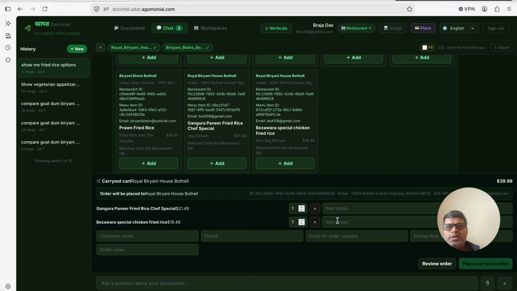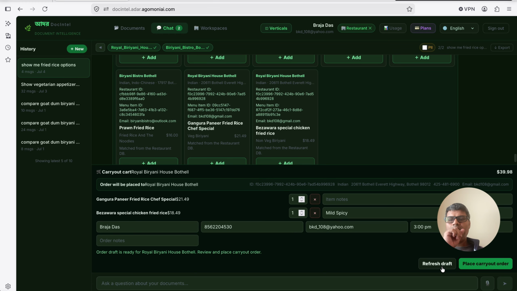I want these at mild spicy. And as I mentioned earlier, we always have to give the customer's details. So here I am entering all my customer details. The customer details come with the customer email address where the customer gets notifications, and then what time they will pick up, and some other pieces, and we can put item notes or order notes, right?